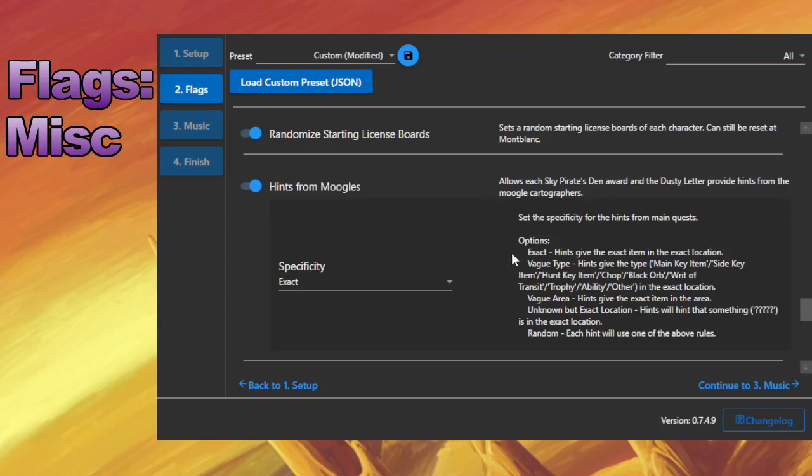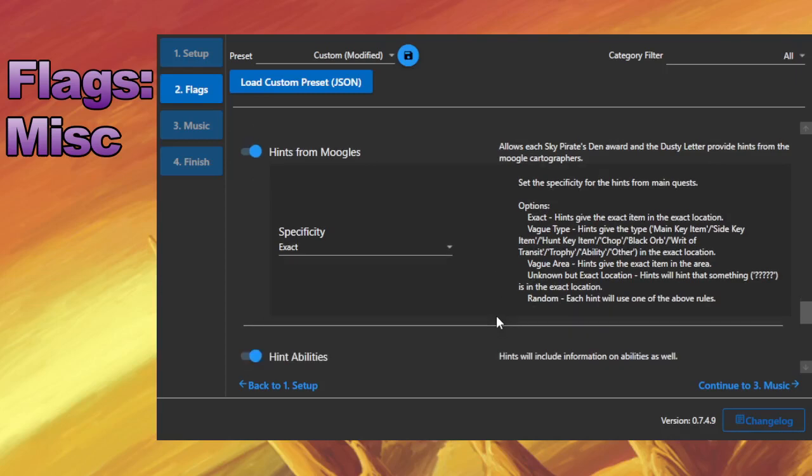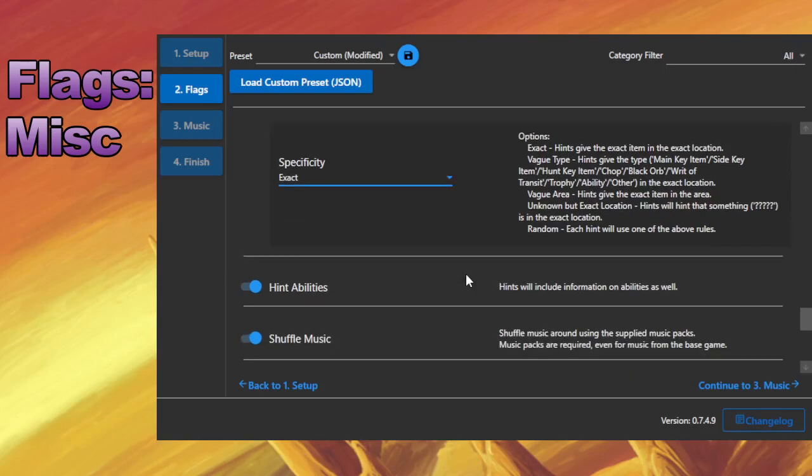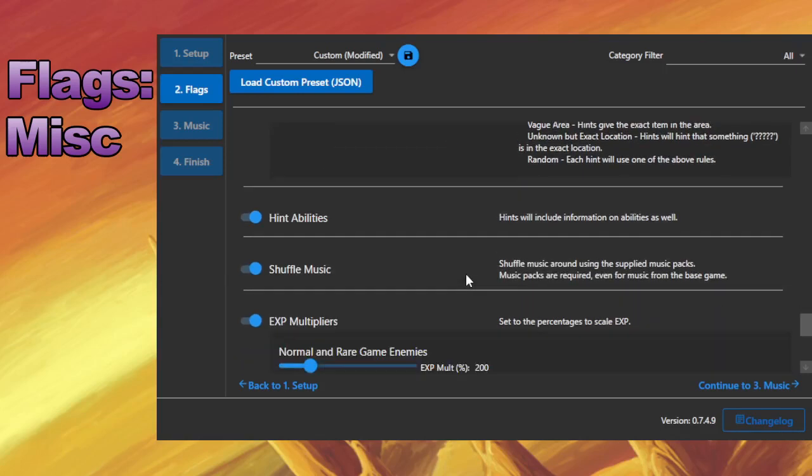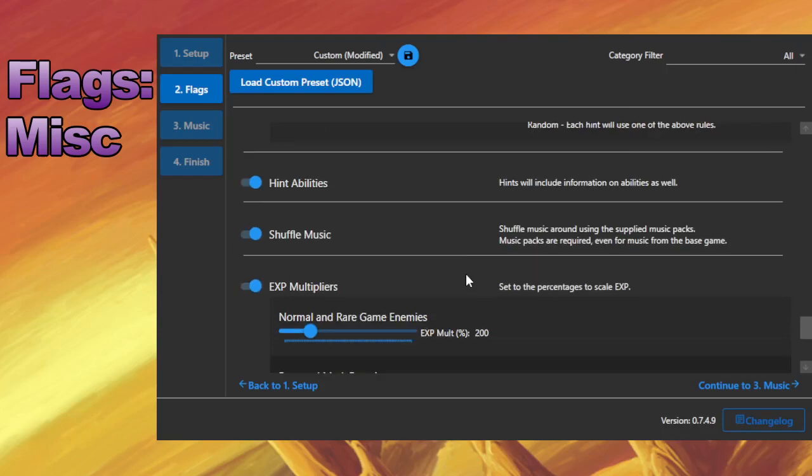There are various options. You can have exact, where item and location are given, a vague area, or an unknown item but exact location. So something or other is in this particular area. Or random, where hints can be any one of this combination. I have mostly played on exact, but I have had random as well. For myself, I think I tend to prefer the exact, but random can also add a little bit of extra spice. That one is personal preference.